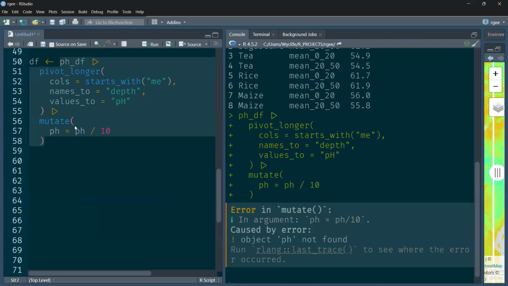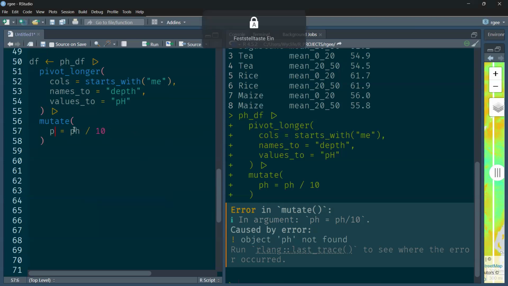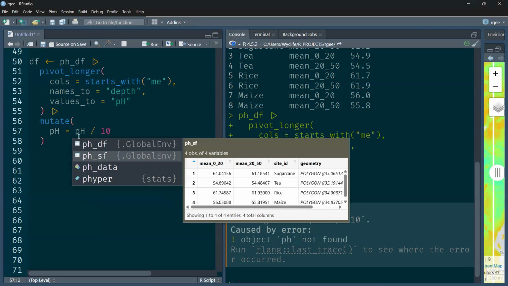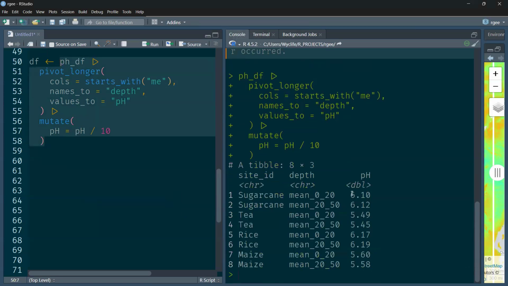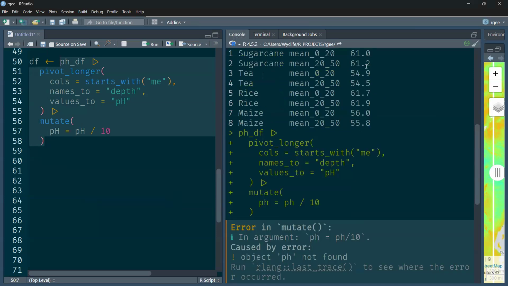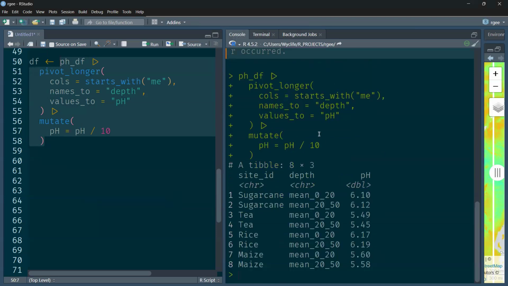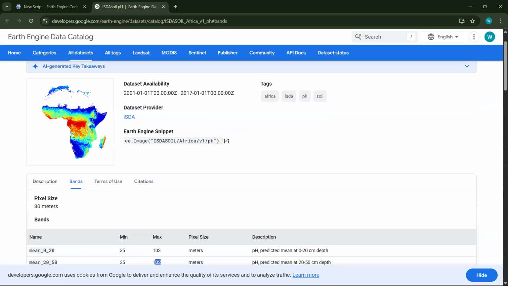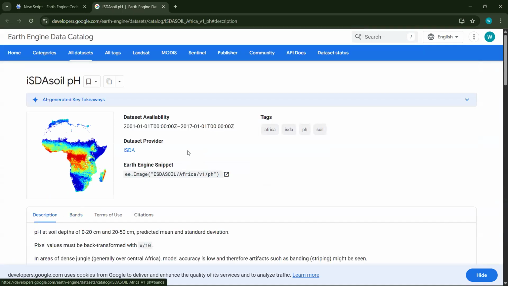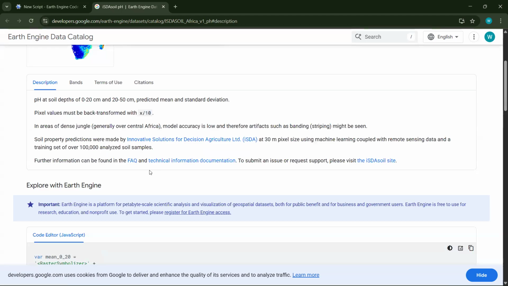pH not found. So what did we create? We created pH. Okay, so pH is pH divided by 10. Now they are less than 10. Here they were on a scale of more than 10. This is the scale we are told in the data set here that we need to correct them by, dividing by 10, x over 10.